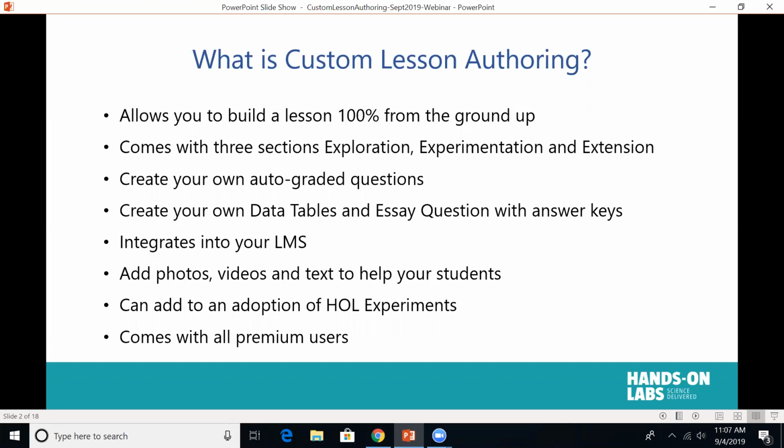Additionally, you can create your own type of data collection tools, such as data tables and essay questions that go along with any type of thing you want your students to ask. You can also write in, just like we do as HOL authors, answer keys for those exact questions, because data tables and essay questions cannot be auto-graded at this point. You also can allow, as Audra was saying, you can add in photos for figures or just demonstrating how to set up something, as well as videos that either you've taken or from an outside source. And then you can also use the text to help your students with that. Again, all of these features which we'll talk about are 100% ADA compliant based on how our platform is built. And then this comes with the access to any premium user that uses HOL Cloud.